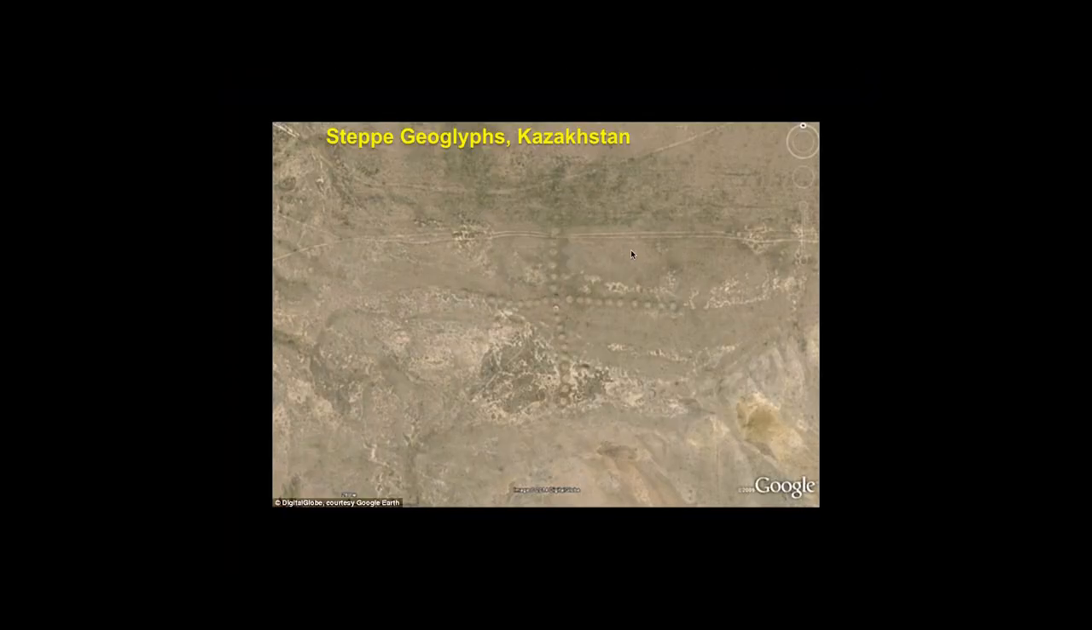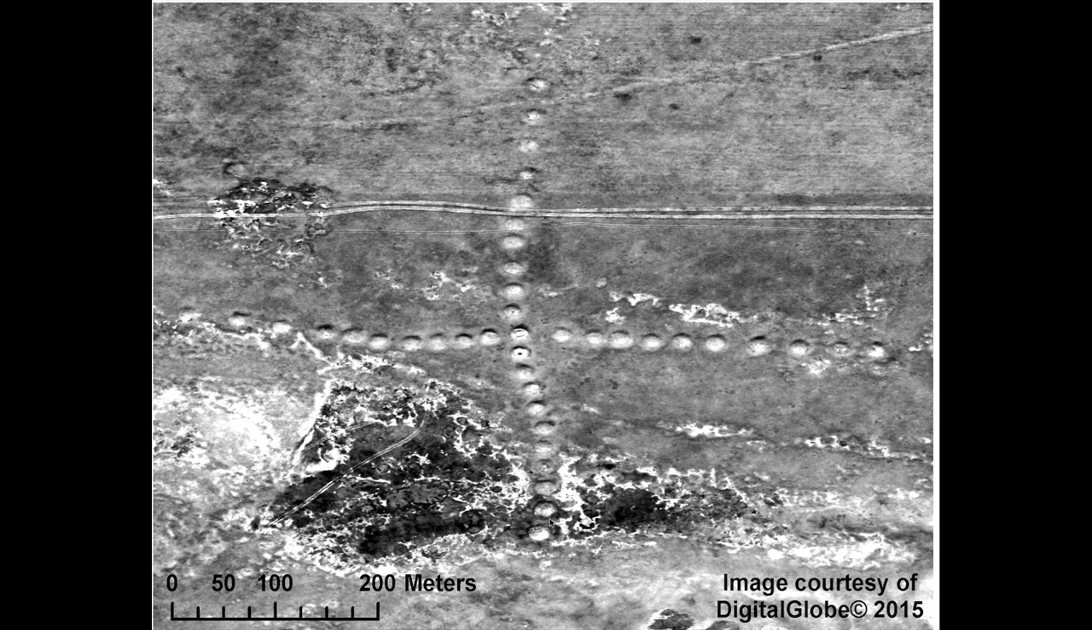Okay, we've got the steppe geoglyphs in Kazakhstan. I already touched on these in a previous video at some point, so just burn through these real quick. Just cross. These are mounds, like mounds of rock. And in some cases, they are dug out grooves or displaced earth. So it's arrangements of rock and displaced earth into these strange formations. And again, all amounting to nonsensical patterns, in my opinion. And yeah, a couple more of them here.